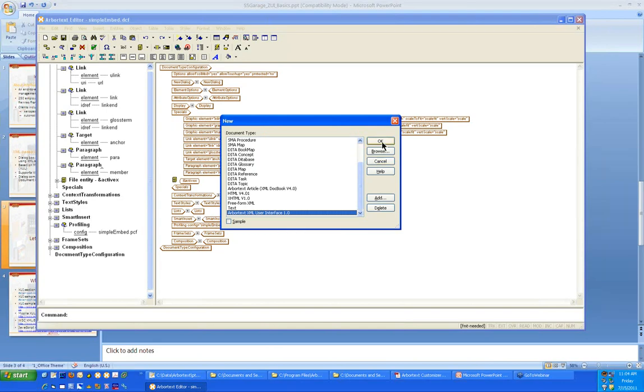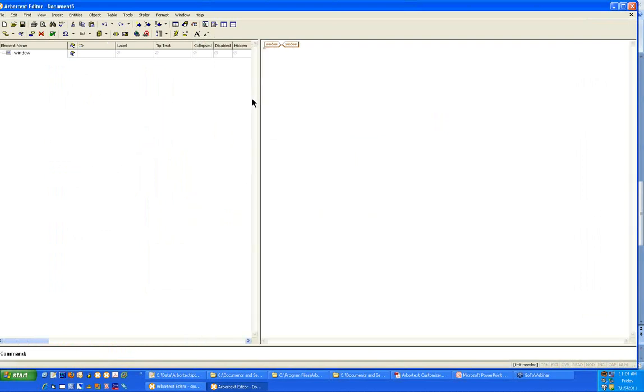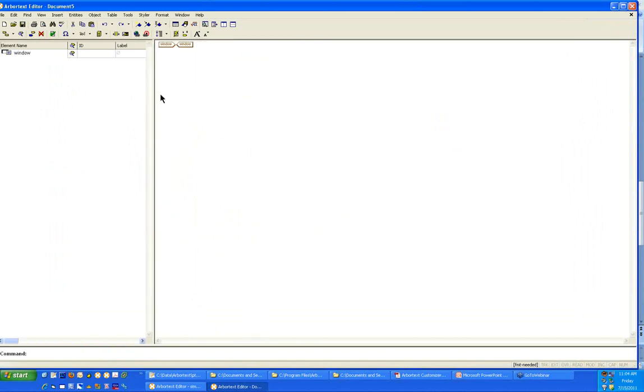It's technically 1.1, but anyway, we can go ahead and open up a new document following that DTD, and out of the box we get this document map display where you can really see the elements in this grid layout, or you can view them in the tag interface in the Arbortext Editor window that you're used to. And the root element, as you can see, is a window.